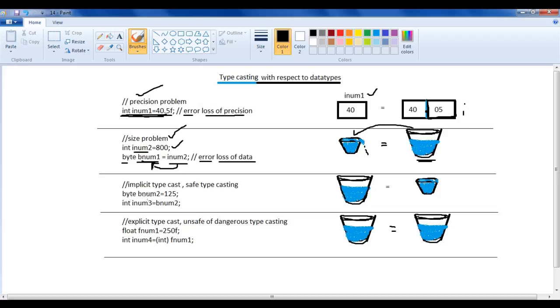You can see here in the next row, I have a byte memory bnum2. In that I am putting 125. Of course, we can put 125 in this byte because the maximum value that I can put is 128. So definitely I can put 125 in this byte variable bnum2. If I try to store a byte into an integer which is of 4 bytes, that is possible. There is no loss of data.